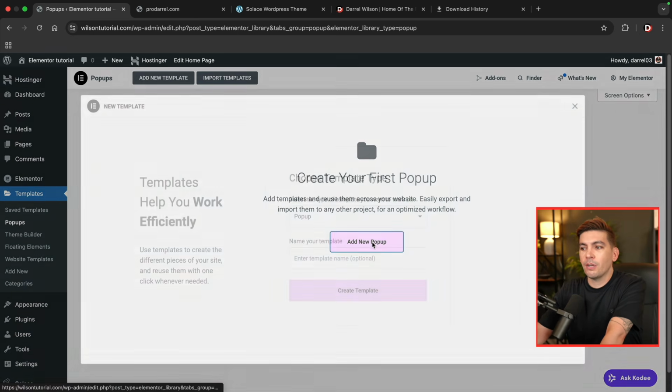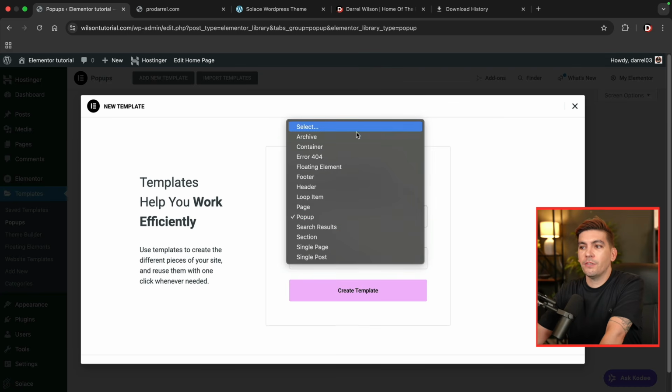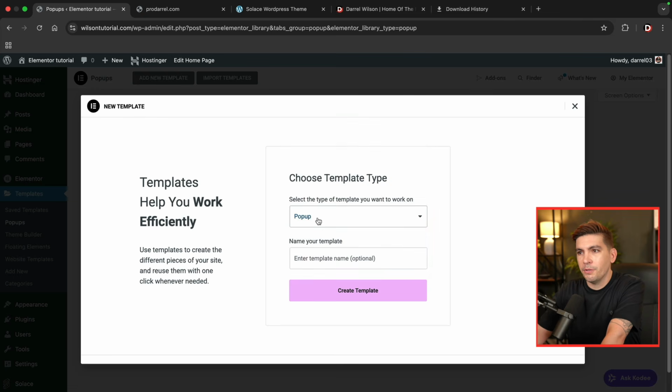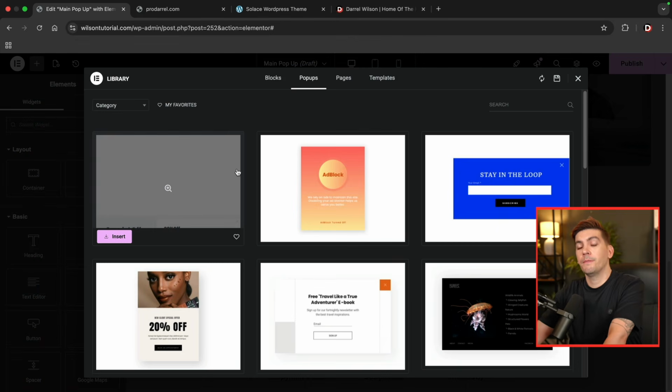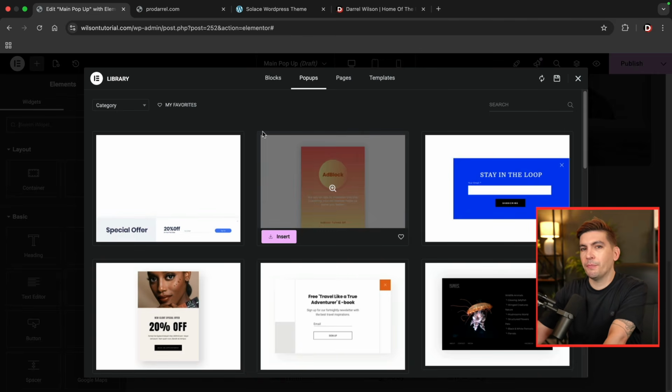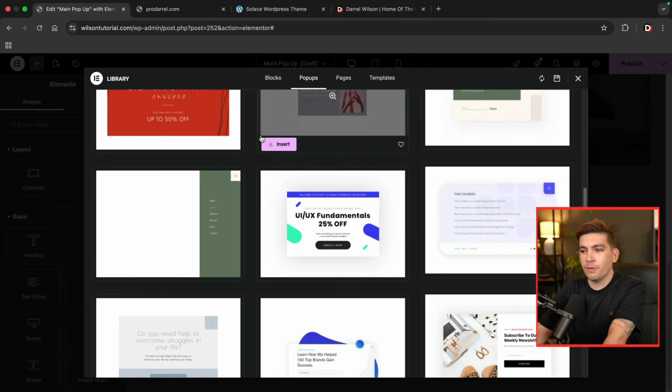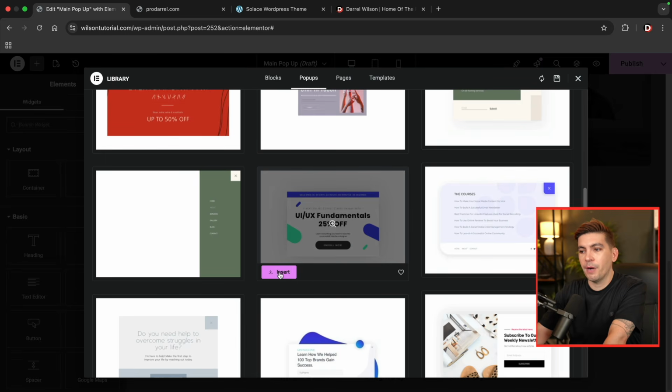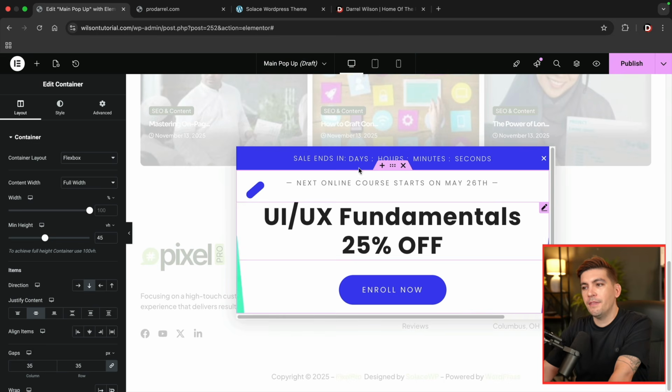So right here, I'll click on Add New Pop-Up. Now here you'll see that we have a bunch of different templates. This is technically the theme builder, but it's just creating pop-ups. And this is going to be Main Pop-up, okay? And then I'll click on Create Template. To get started, I'm going to enter something really simple. Now I'm going to scroll down right here and just insert this pop-up. So I'll click on Insert. And this is our current pop-up.